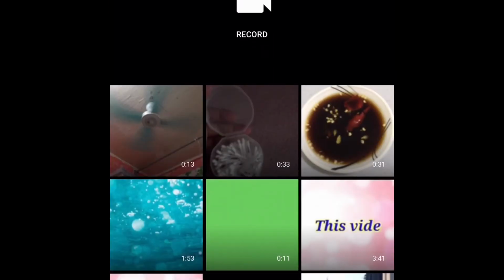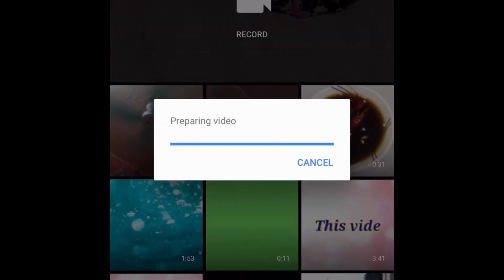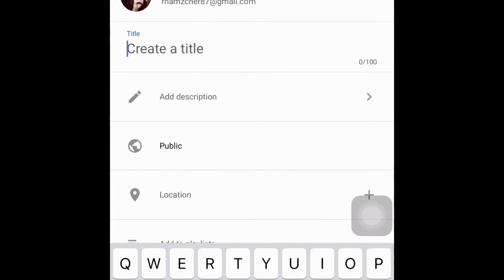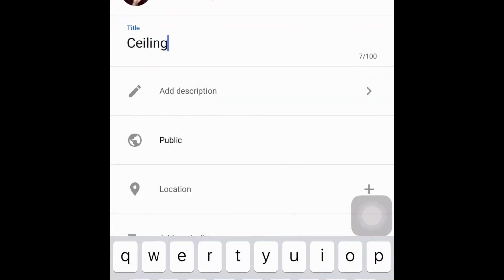and select the video that you want to upload. Click on that and then write a title for this video. You can also add description, location, and you can also add this to your playlist.